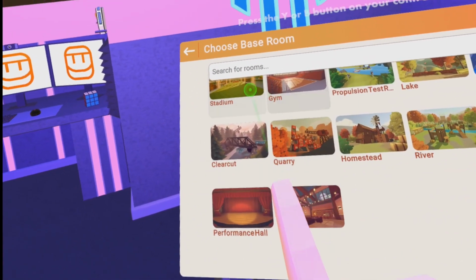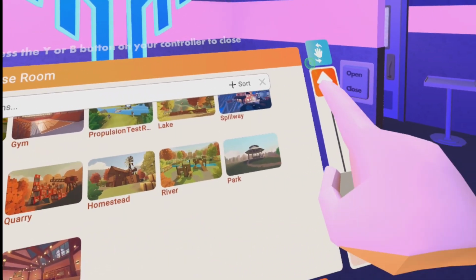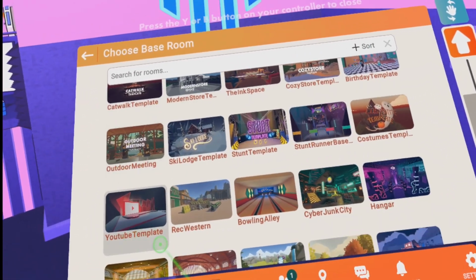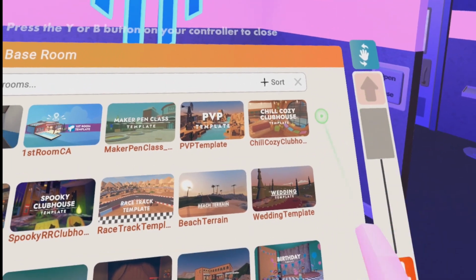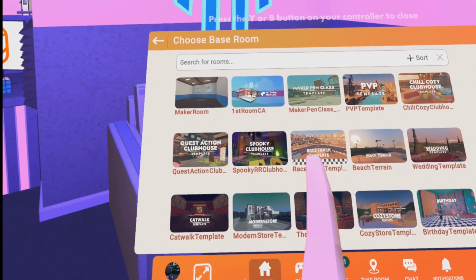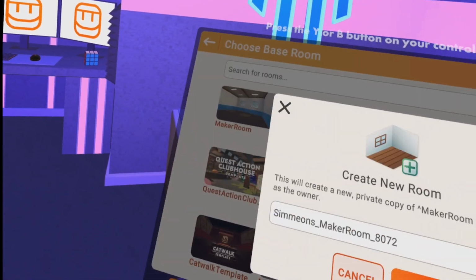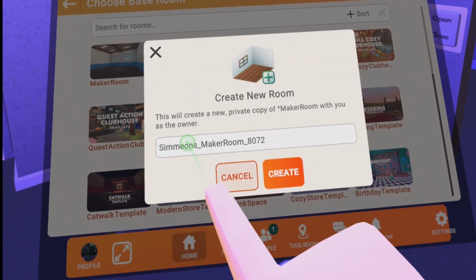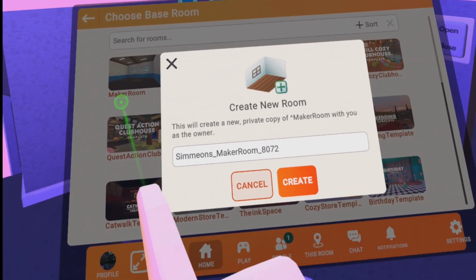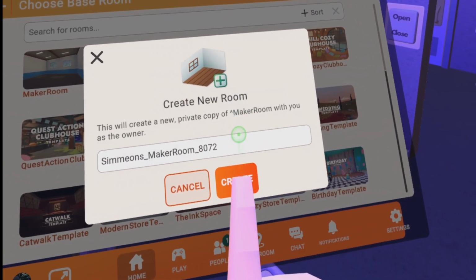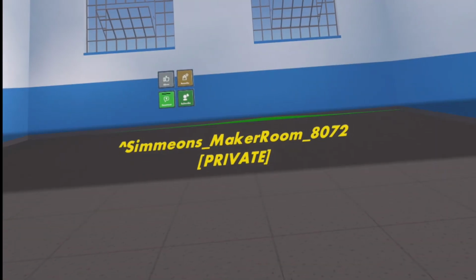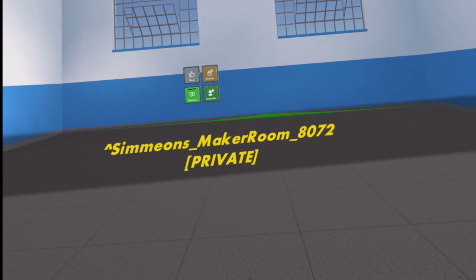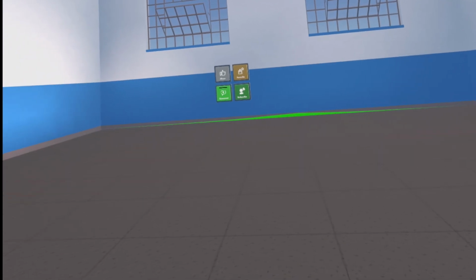Some are from the Rec Room originals that you can just take, but the normal one you would take to start something new is of course the Maker Room tutorial. You can give it your name here, but this I think you can change later if you want, but I will just go with Simeon's Maker Room for now and go to Create. You can name and publish this room by pressing.